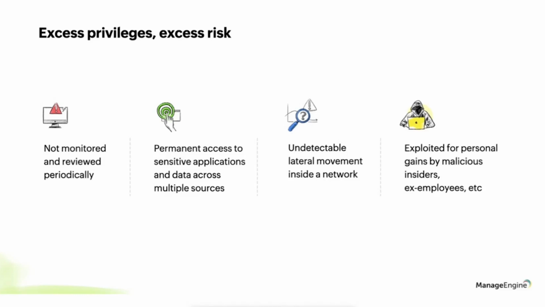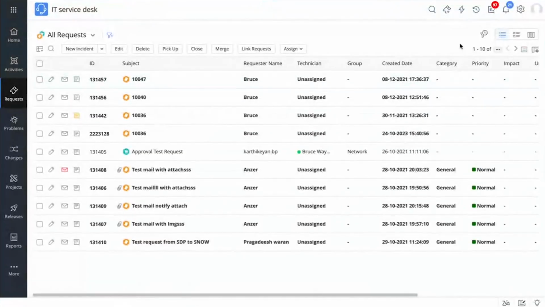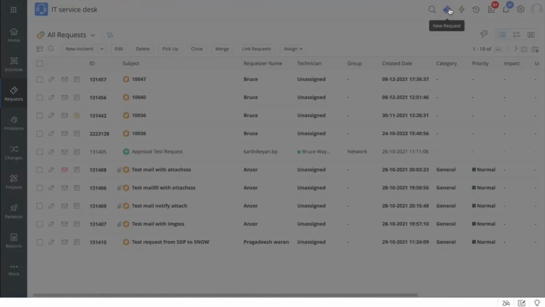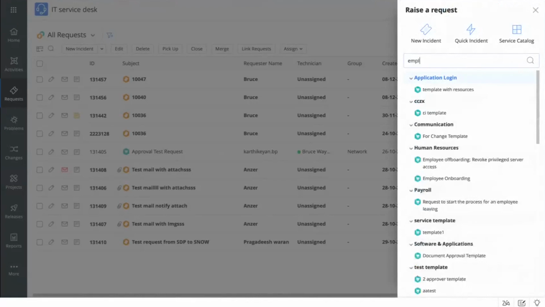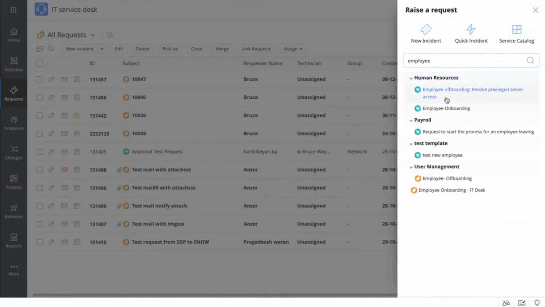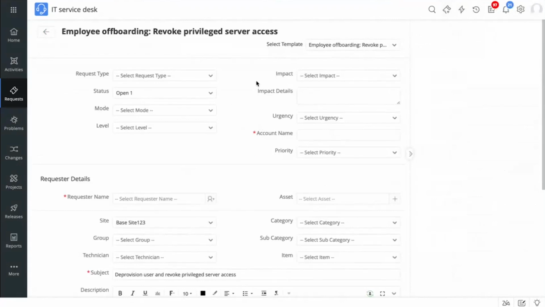Now, without further ado, let's look into the product and see how this is done in ServiceDesk Plus Cloud. If you're a ServiceDesk Plus Cloud user, you must be very familiar with this interface. Now, if I search, I've created a custom function here to see how employee onboarding happens, right? So here you create a custom function and you enter the required fields that are present here. Now, before we carry out this function, let's also look at PAM 360.